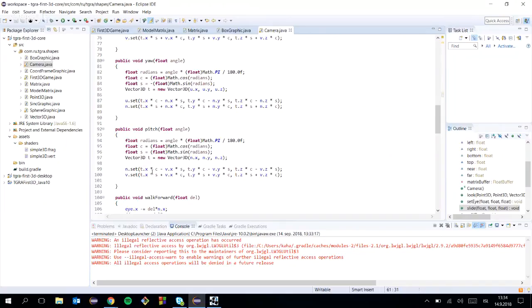Rotating y? That's rotating around y, yes. Rotating around the u vector, no, the v vector. So basically that's looking to the sides. Like I have a stick through the top and bottom of my head and I'm rotating around that. Okay, so that's yaw.